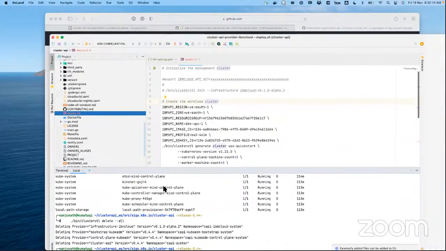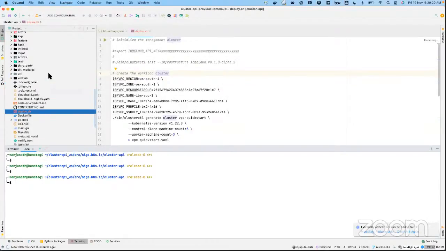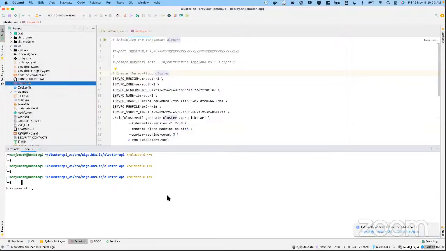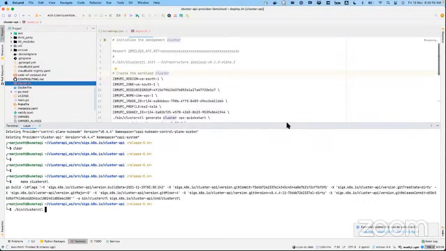Right. So here is the repository which contains the cluster API code, and initially I will just build the make clusterctl. So what it does is it will just build. I checked out release 0.4 because the binary is not really shipped or released with the patch. So we have to compile this clusterctl manually, and then this will generate the clusterctl command here.